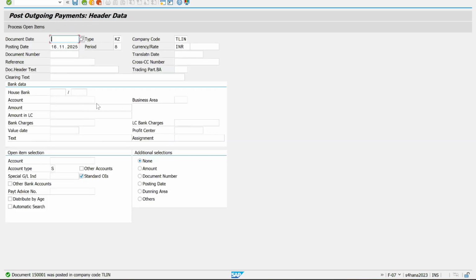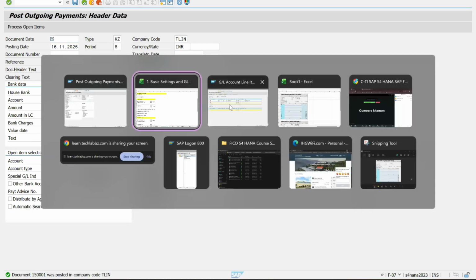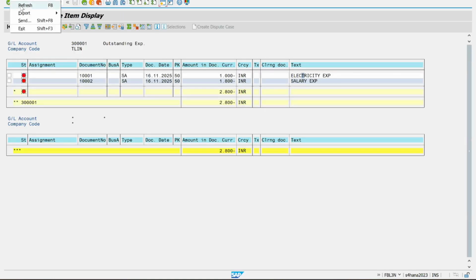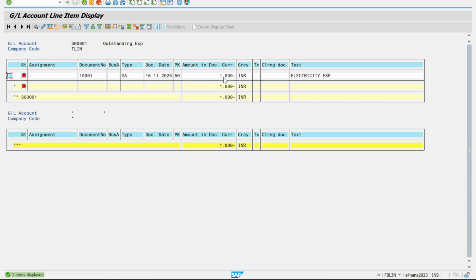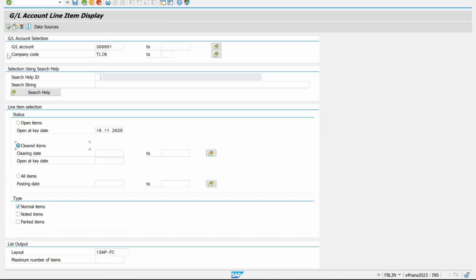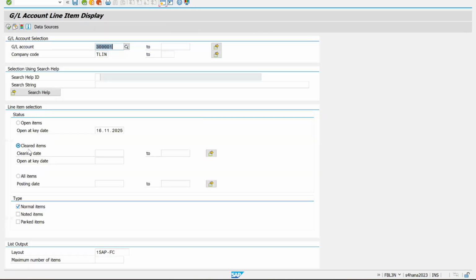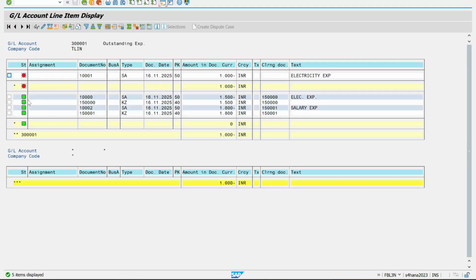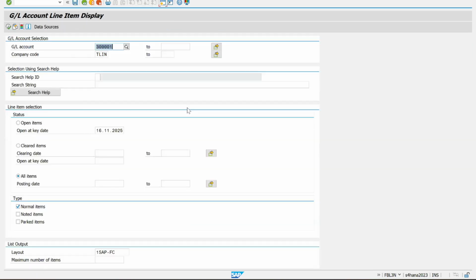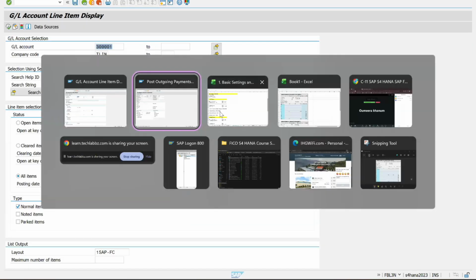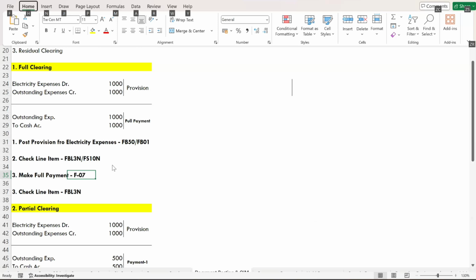See, posted. Now if you go back to this screen, I will refresh this. What happens? See, 1800 is cleared. If you want to see the cleared item, go to cleared item and execute it. You can see the cleared item. See, the salary expenses is cleared. If you want to see both the items, you can go to all items and you can see both open item and cleared item. Okay, see, this is cleared and this is open item. So this is how you can post your document, and this is how you can clear your documents.